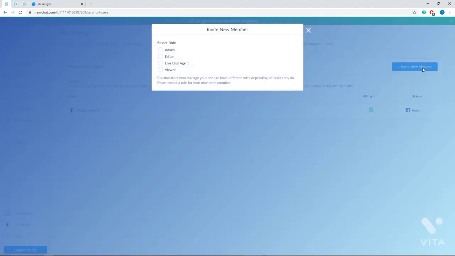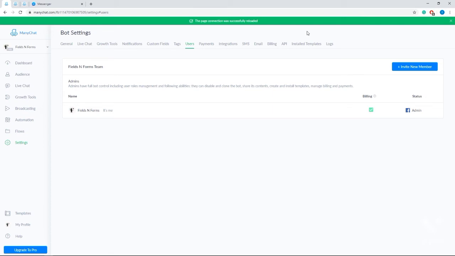Here, you can manage the admins of your ManyChat account. All users who have access to a particular bot within ManyChat have one of 4 user roles that define what sections of ManyChat are available to them and can be changed.